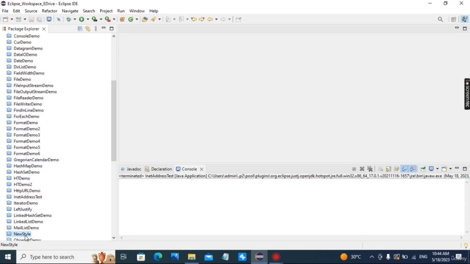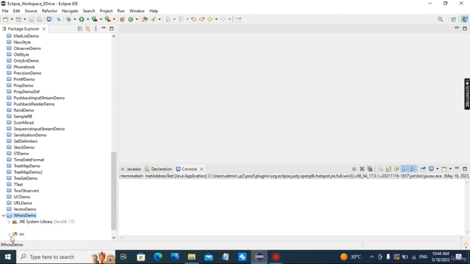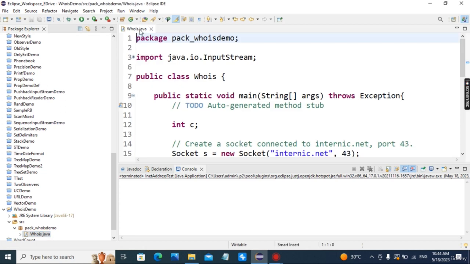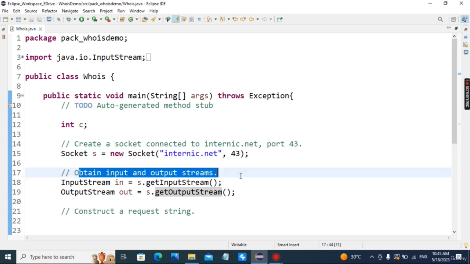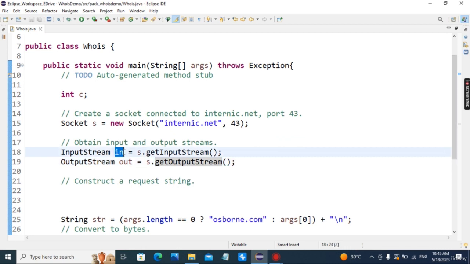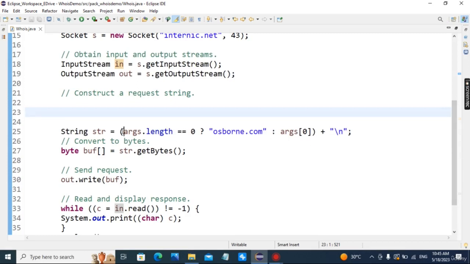That is the Whois demo. In this package, Whois demo is over here. Then internic.net, and port number 43 is opened over here, and its socket object is created. Then we obtain input and output streams using s.getInputStream and getOutputStream. So in and out objects are created, and then the request string is put over here.